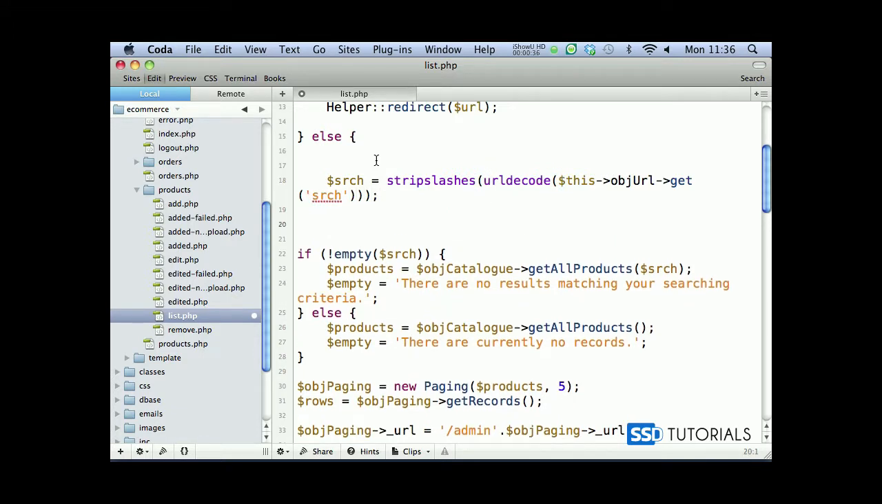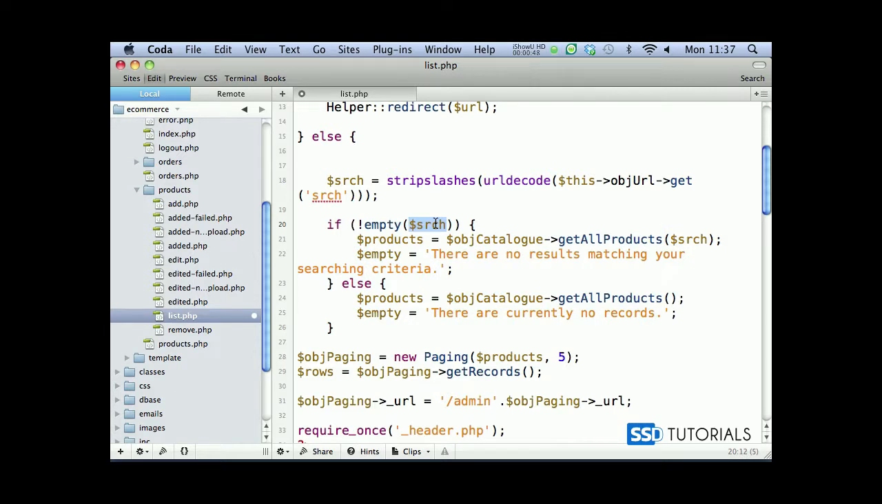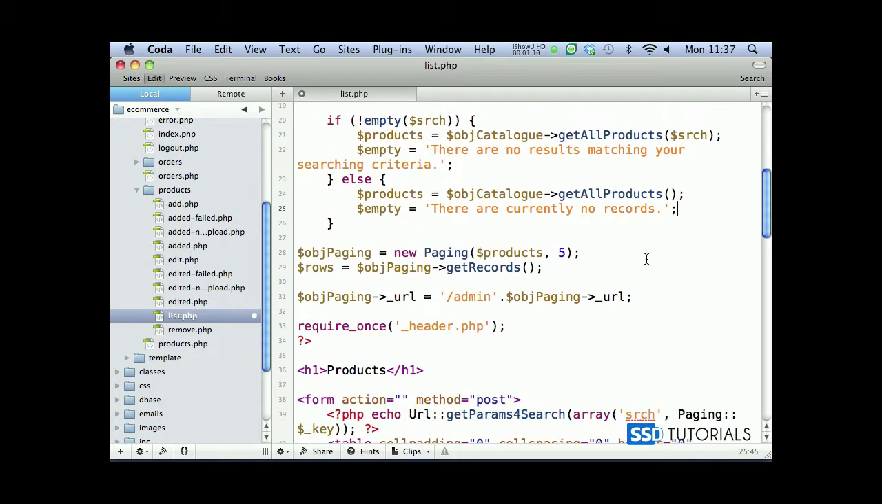Now we check if it isn't empty. We have it here, so I don't really have to type it again. If I just indent it, we have if isn't empty srch, then we have object catalog get all products, and obviously the empty message: there are no results matching your searching criteria. And then else we have products again, object catalog get all products, and the empty message would be there are currently no records.